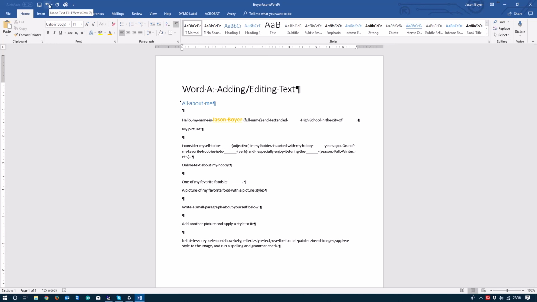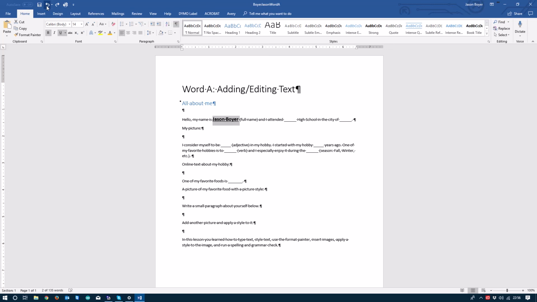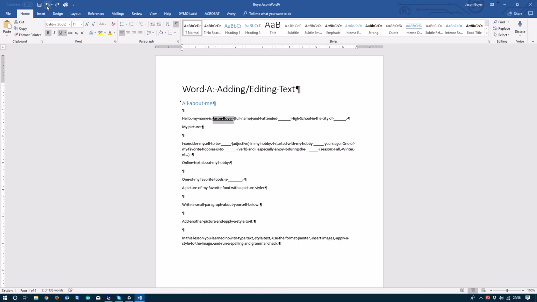Number one, I can come up here to the quick access toolbar and select the back arrow that undoes the text fill effect. When I click that, notice the first thing it did was change the color. And then when I go back, it reduces the size of the font, finally gets rid of the bold, and then the underline, and then the font's back to the normal way.